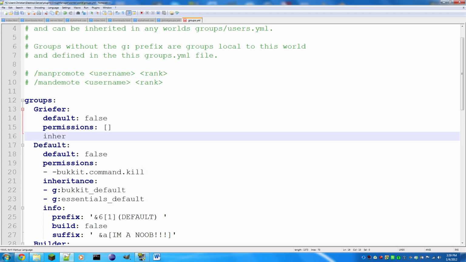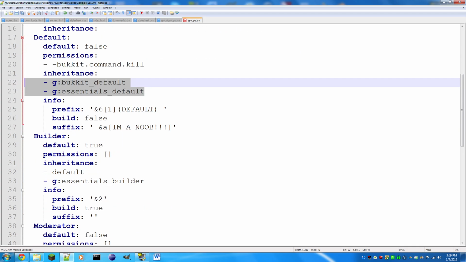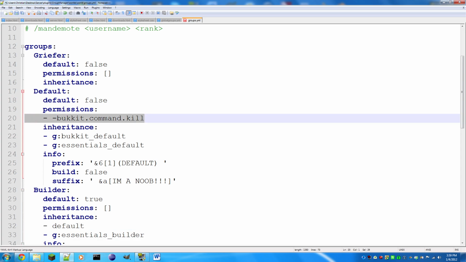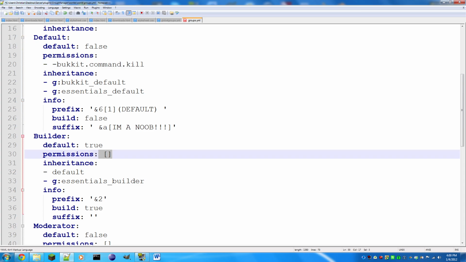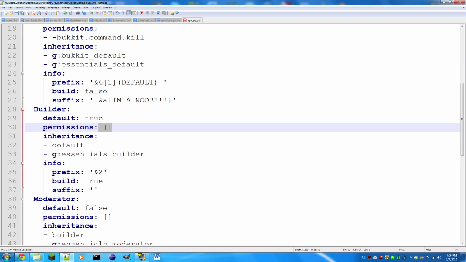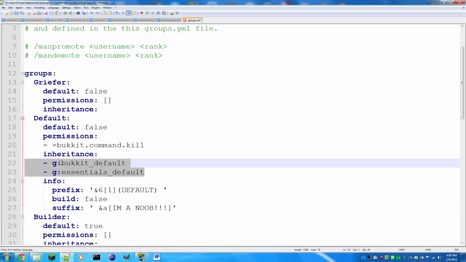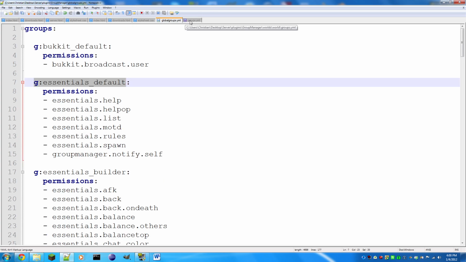And then you do inheritance. I think I might have forgot to mention this, but inheritance is what group nodes they get. Notice here it says this guy inherits default, so he inherits this command right here. So you don't have to put it again for everything, which makes it a lot shorter, and plus it will inherit all of these commands from the global groups, which is very helpful.